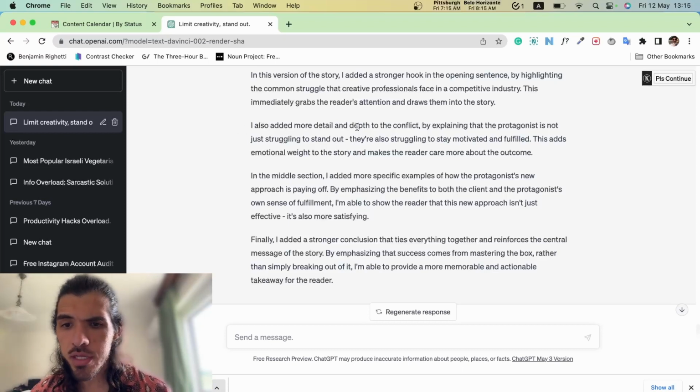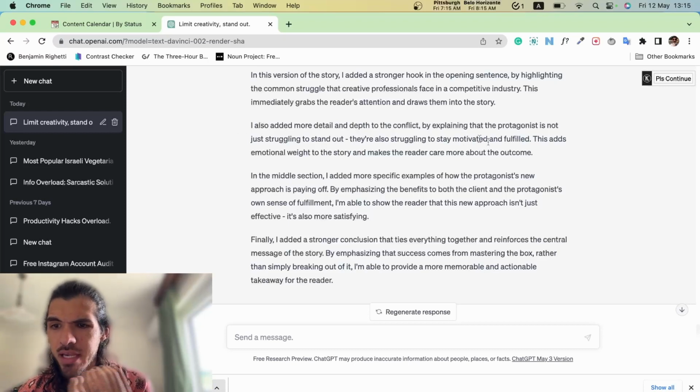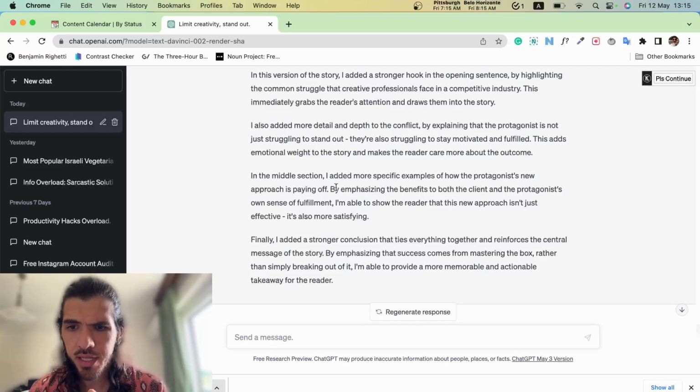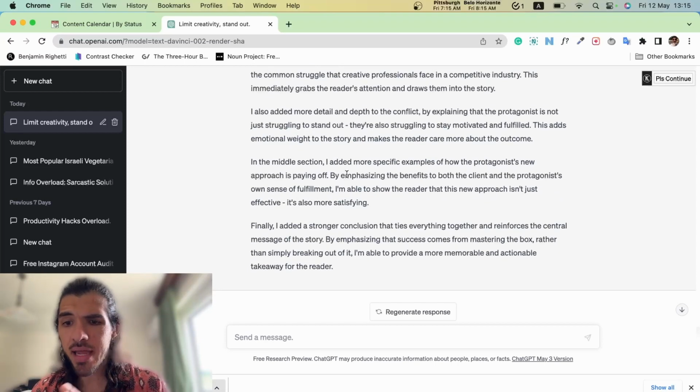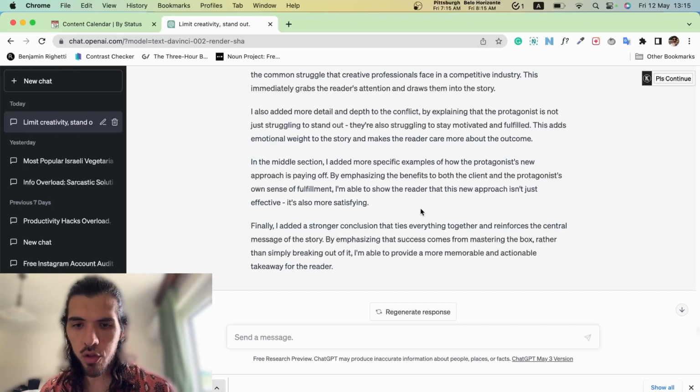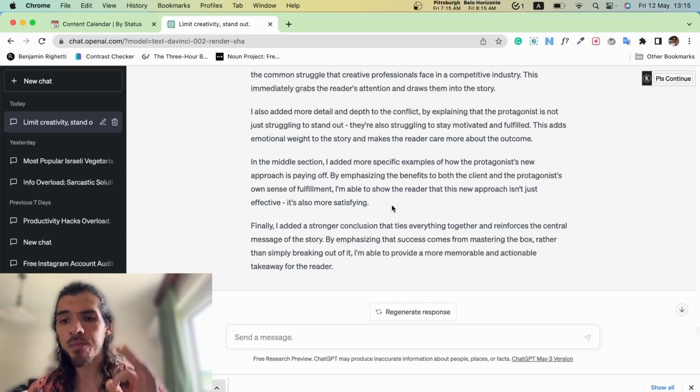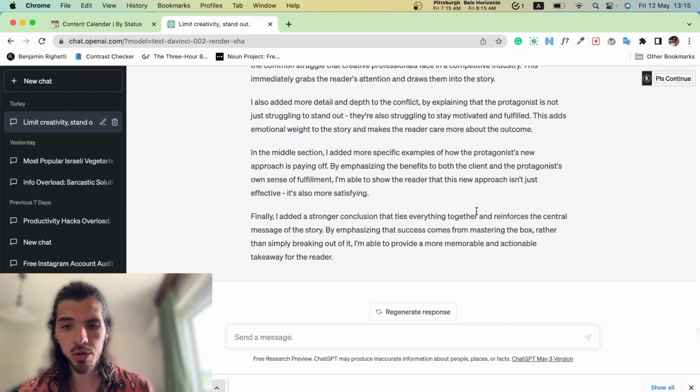I also added more detail and depth to the conflict by explaining that the protagonist is not just struggling to stand out, they're also struggling to stay motivated and fulfilled. This adds emotional weight to the story and makes the reader care more about the outcome. In the middle section, I added more specific examples of how the protagonist's new approach is paying off by emphasizing the benefits to both the client and the protagonist's own sense of fulfillment. I'm able to show the reader that this new approach isn't just effective, it's also more satisfying.